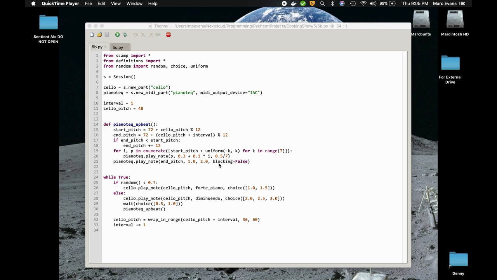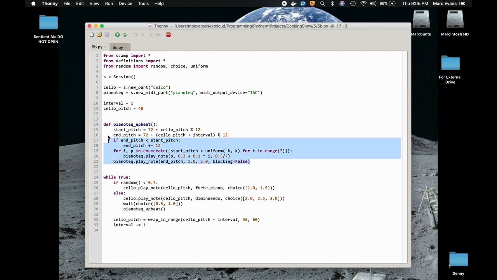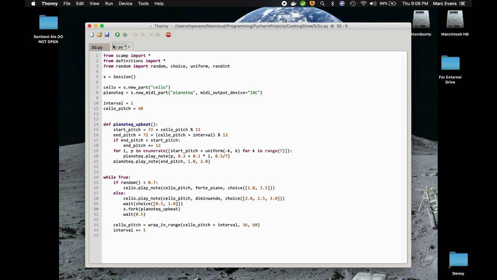This next example here doesn't really change anything. All it does is wrap all of the lines of code for the PianoTech upbeat into its own function. Note that we don't move on from this line until the function that it calls is finished executing. However, if we want the function to run in parallel, we can do that.